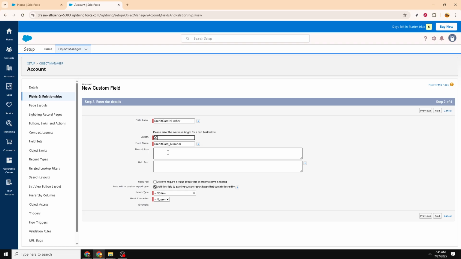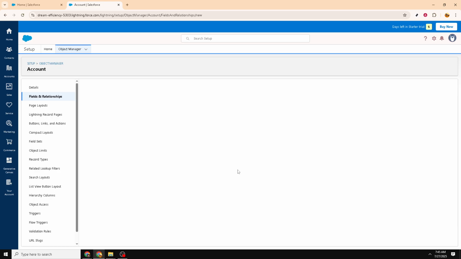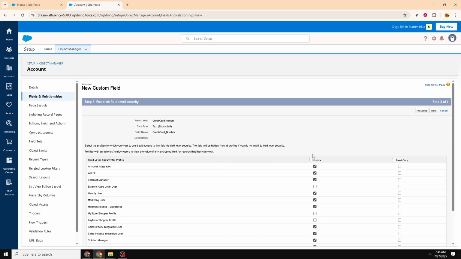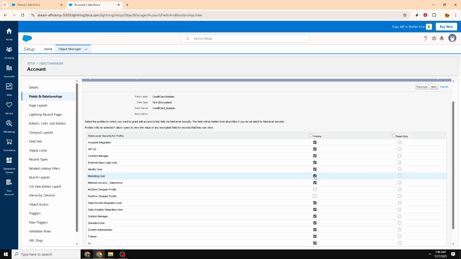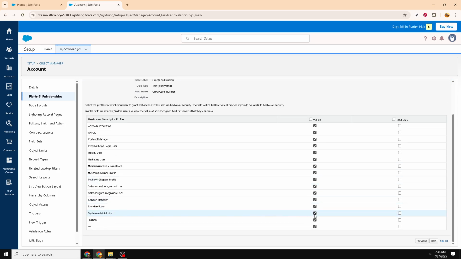Focus on the mask type and choose the one that best fits your needs, then select a mask character, which will be used to obfuscate the data visually when someone tries to view it. Once these steps are complete, click Next again, and you will need to set up the field level security. Here you determine who can view or edit the encrypted field, ensuring that only authorized users have access. This is an important security measure to confirm.